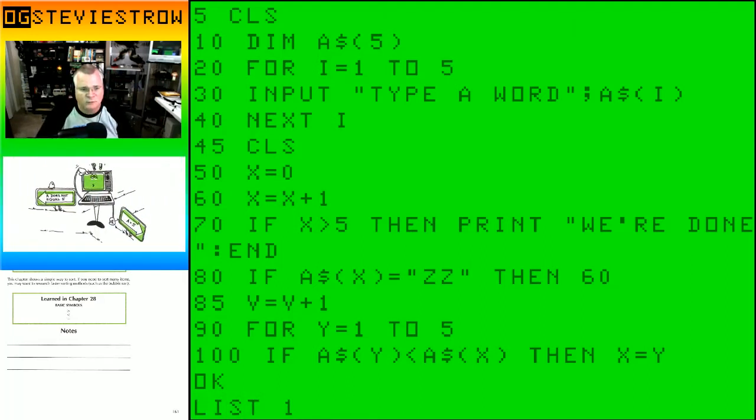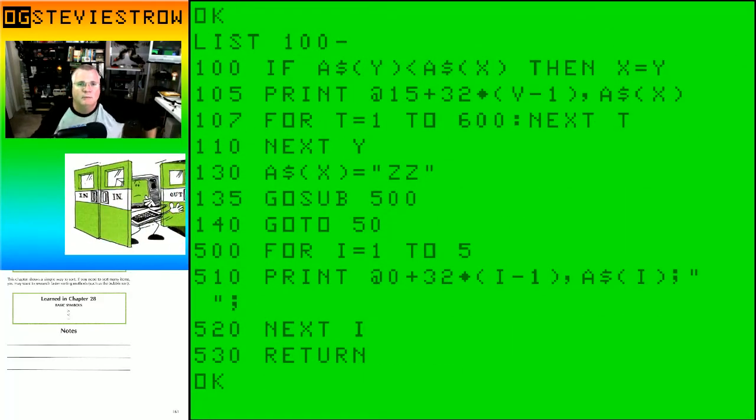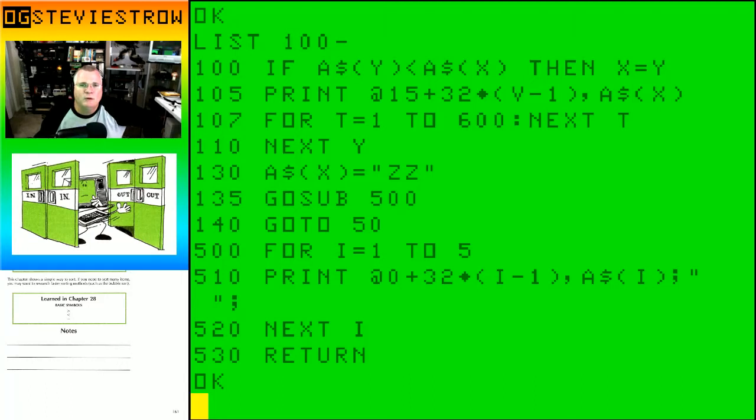So let's list 100 through. I'm trying to interpret their logic here. Line 100, and then this is where we print on the screen. Oh, this is where that V counter.